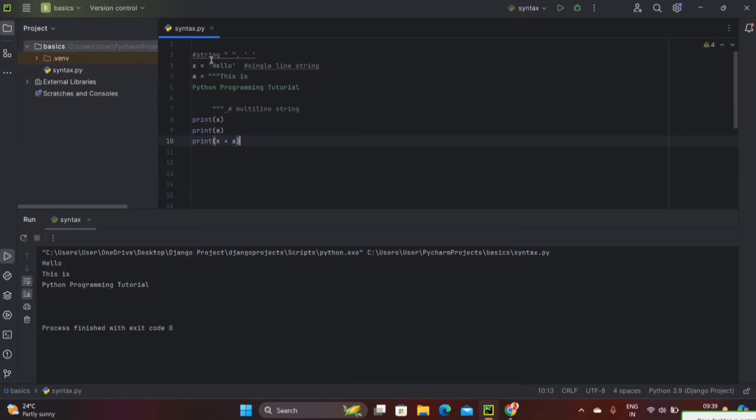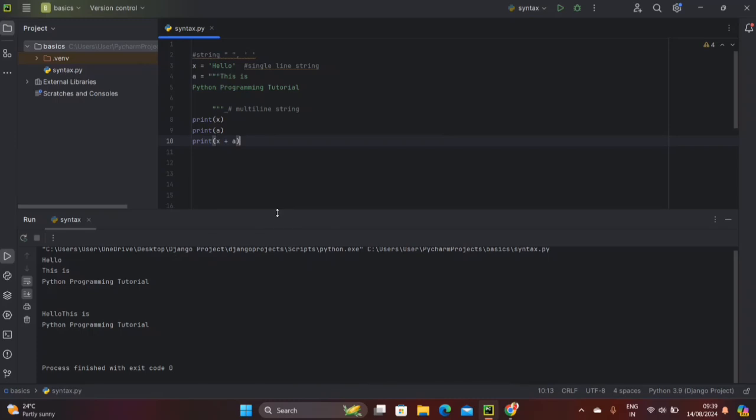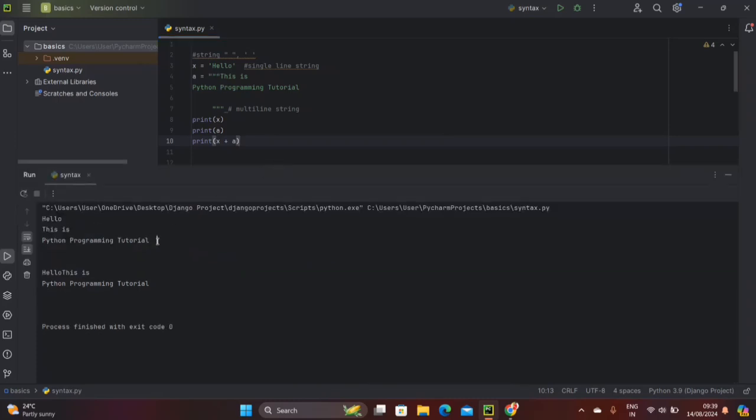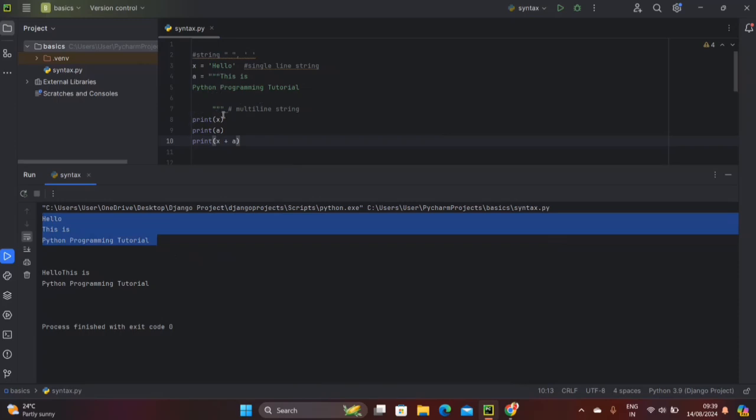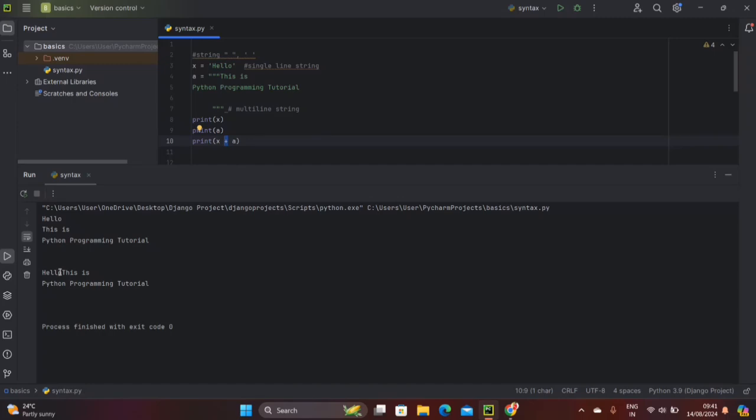So what is the output now? Hello, this is Python programming tutorial. Let's see. This first one prints Hello, this is Python programming, as it is. But now print this line. This line gives this output: Hello, and then this, with no space between them. The user can't understand, right? Because the user will see this as one word, Hello and this joined together. So what do we need to do? I need to give a space, right?